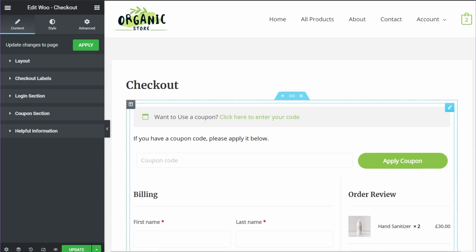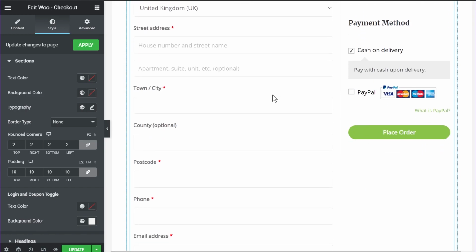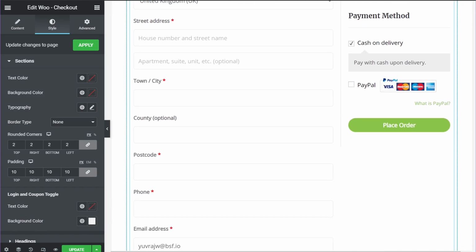Inside the style tab, you can make changes to how each of these sections appears. You can change the background colors, the hover colors, the colors of the headings, and every little detail to your liking. So you can completely create a customized checkout process that not only matches the branding of your website, but also converts better and looks beautiful on your website.